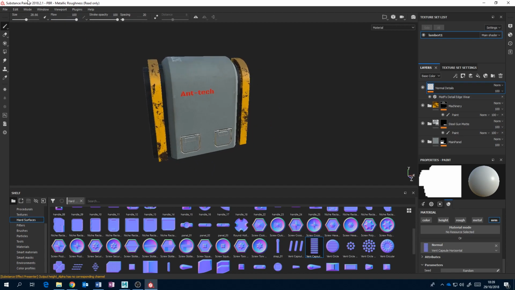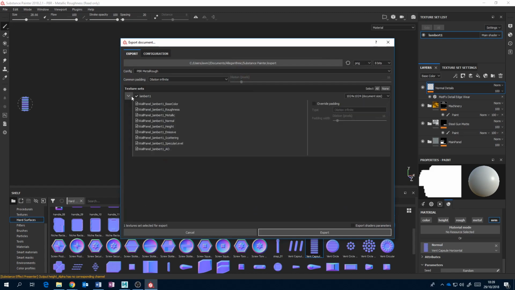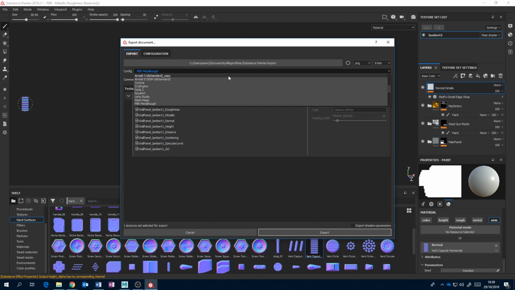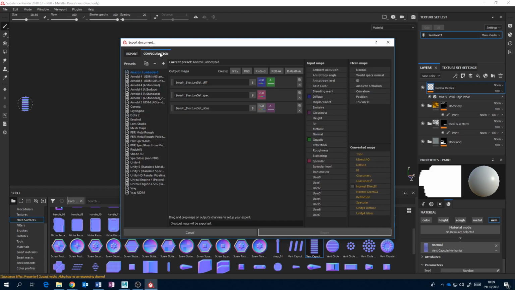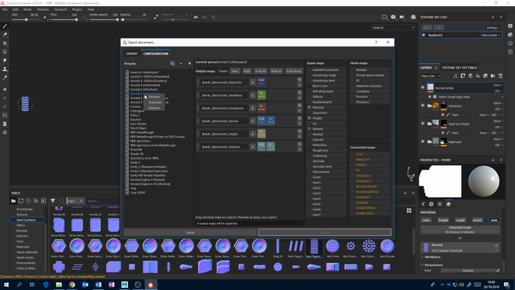So File, Export Textures. I don't want all of this. I want that version I made myself last week that only has base color, metal, roughness, and normal. Remember, if you want to make that, it's in configuration, and it's super important that you copy the Arnold 5 one by right mouse button clicking duplicate, and then you can get rid of the stuff you don't need. So you don't need emissive, you don't need height. All we need is base color, metalness, roughness.